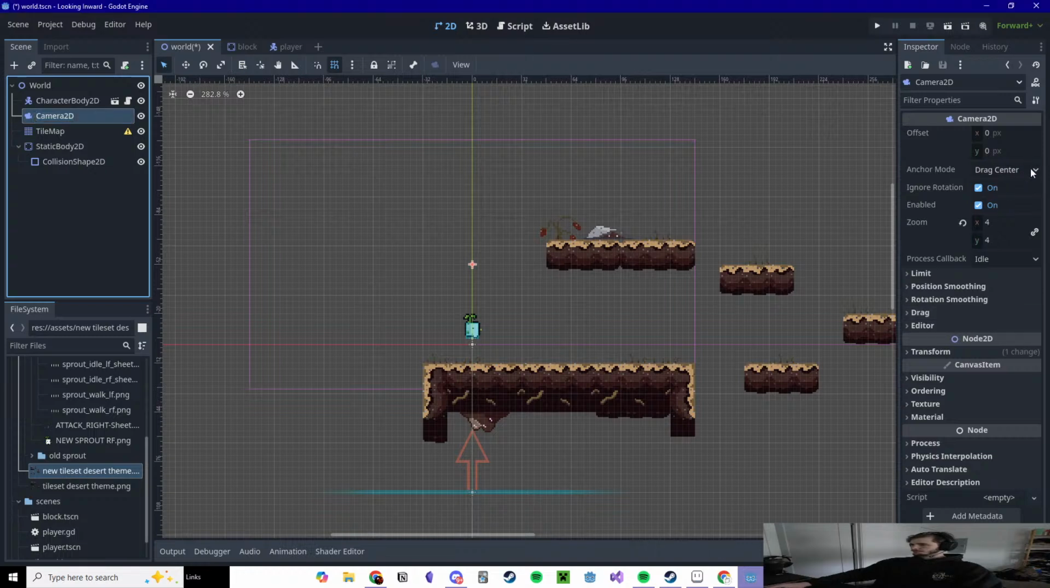I'm also going to take the tile map and drag it to the very top so that we can always find it. And now when we play, we are indeed colliding with our environment. Awesome. Now we probably want our camera to follow the player because he's currently just running off the screen.